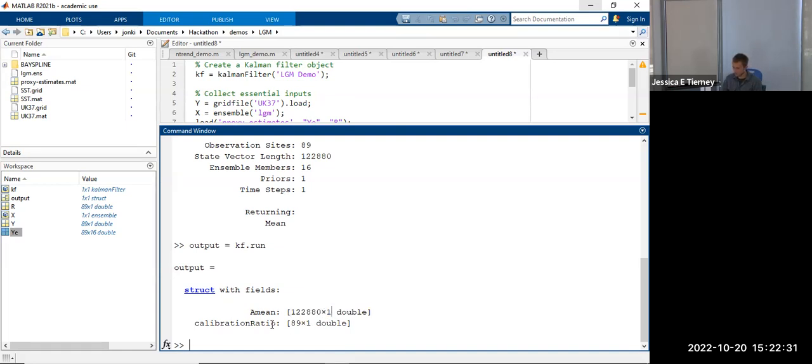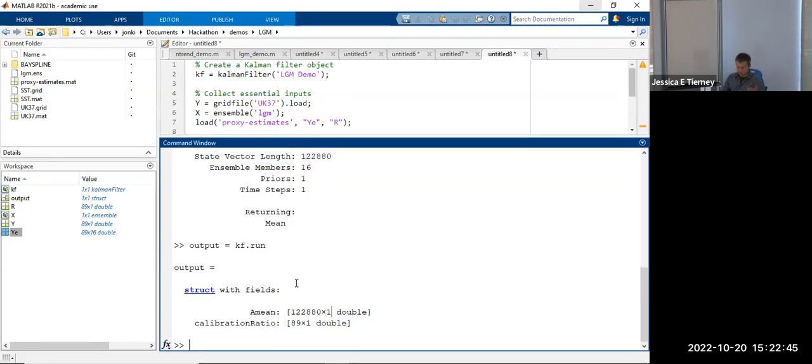We also return the calibration ratio. I don't think this came up much in the workshop, but this is sometimes a tuning or assessment parameter that people are interested in. Now, this is great. It's really fast to run, but we don't have any uncertainty quantification for this. So let's run the Kalman filter again. This time we're going to return the full set of deviations.